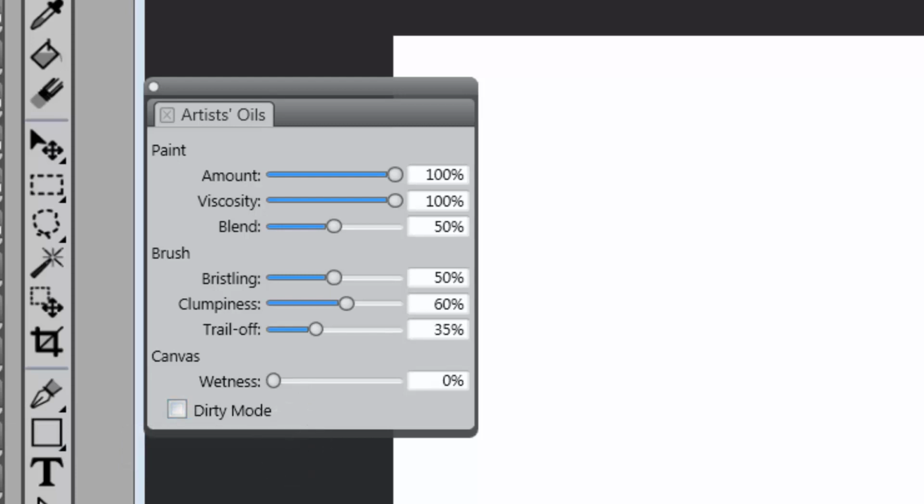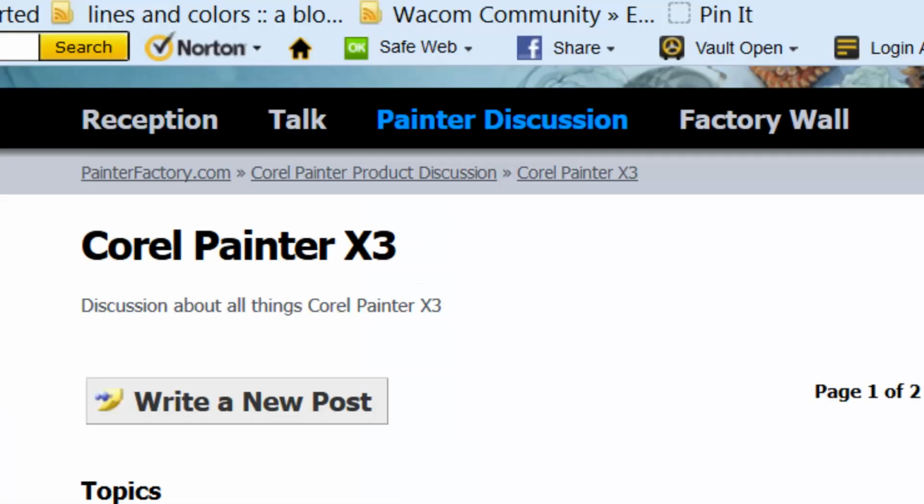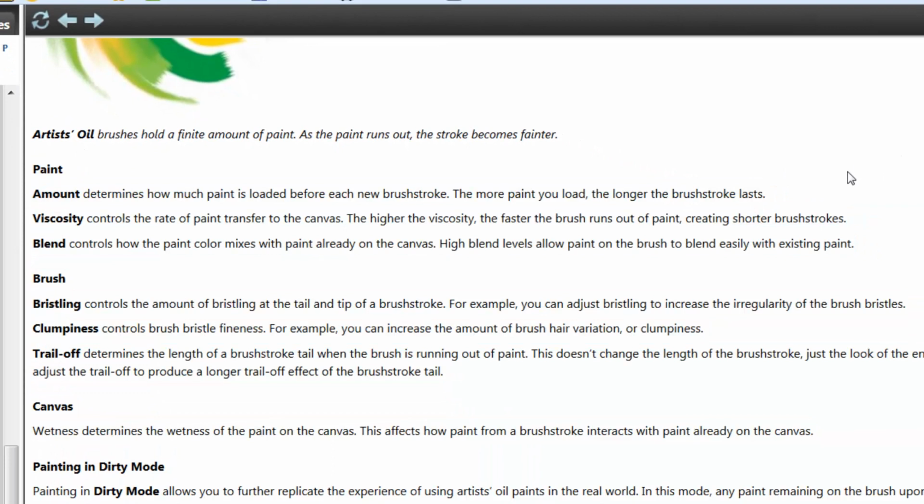So what I'd like to do first is go open up the help menu. And I'd like to look at what it says about canvas wetness on the Artist Oils panel. It says wetness determines the wetness of the paint on the canvas. This affects how paint from a brushstroke interacts with paint already on the canvas. And viscosity controls the rate of paint transfer to the canvas. The higher the viscosity, the faster the brush runs out of paint, creating shorter brush strokes.